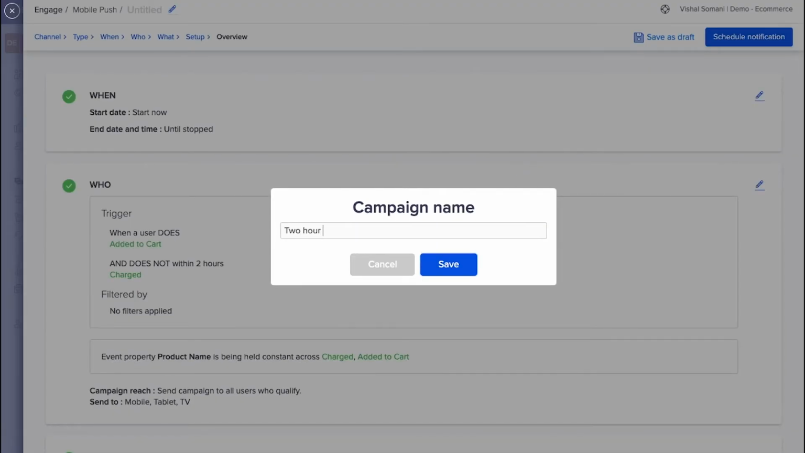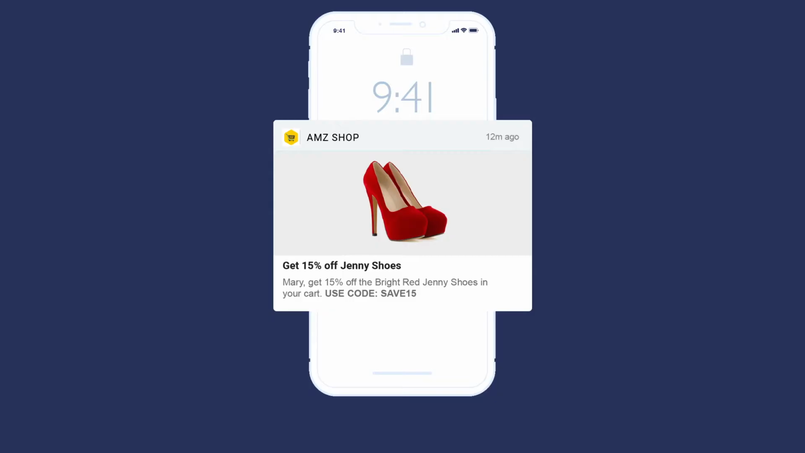Let me name it drop off campaign. And once I click on save, the campaign will be saved. Once the campaign is published, for a person who has added Jenny shoes to the cart but did not purchase them, this will be the message which will be seen by that person on the mobile screen after 2 hours.